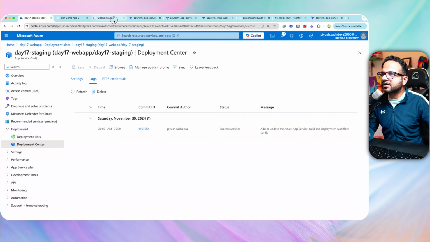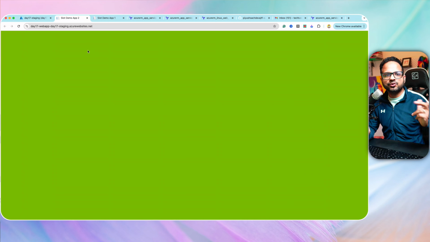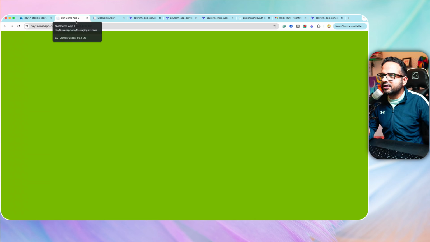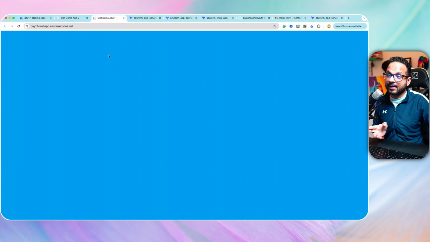So this is our demo app 1, which is the blue app. This is the demo app 2, which is the green app. Now we'll do the swap, and slot 2, the demo app 2, will become blue, and app 1 will become green. Okay, let's see how it's done.